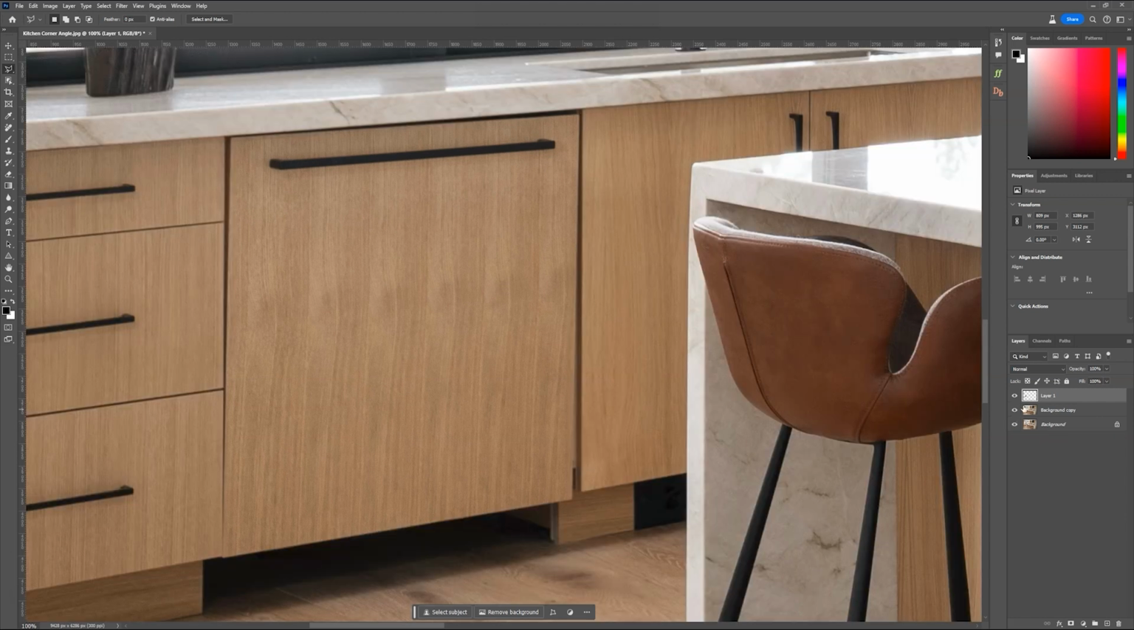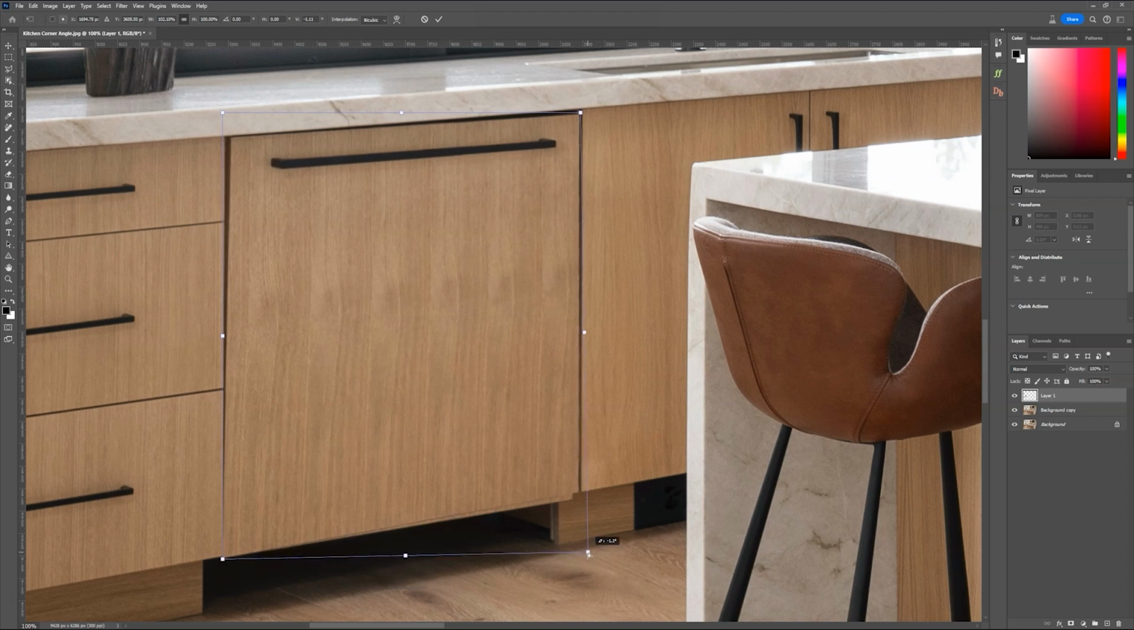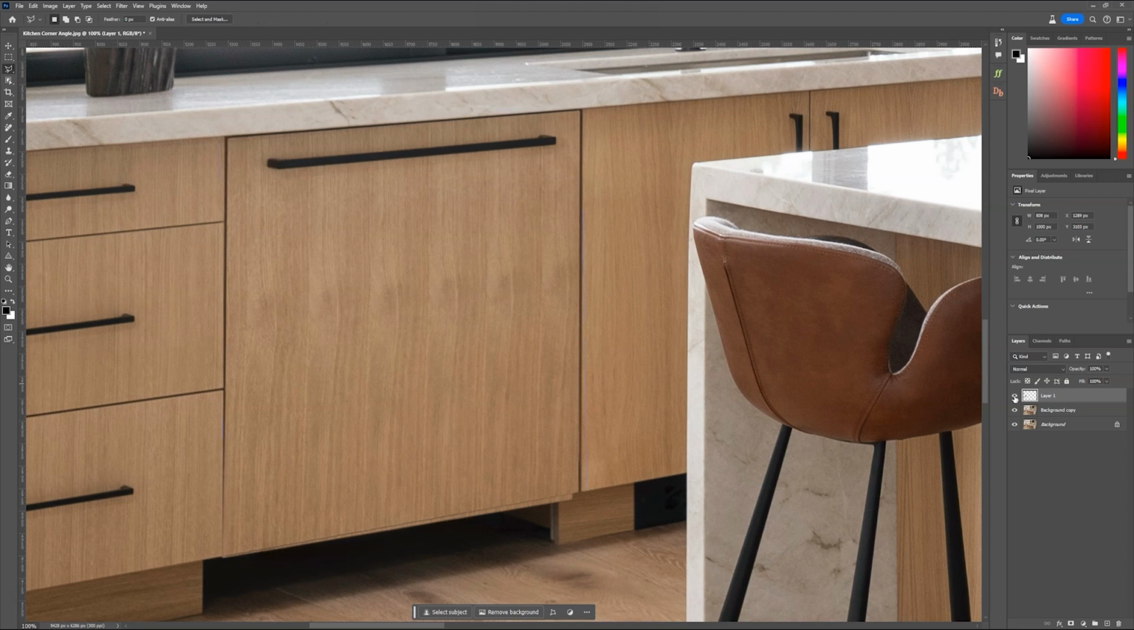Now we're going to hit Control T or Command T on a Mac to manipulate that selection that we just made. I'm going to pull this corner up like so, pull this corner up and over just a tad, pull this corner over, and for this one we're just going to have to leave that for now and do some fixes on the layer below it. If I toggle before and after, we're manipulating that cabinet to where it's got a nice reveal on those edges.